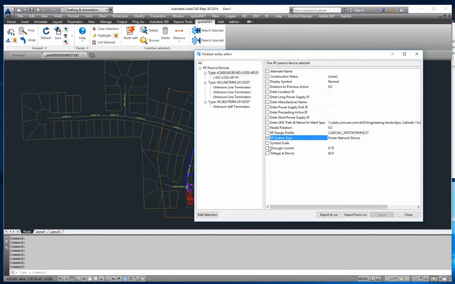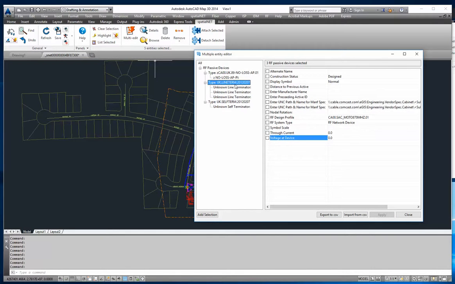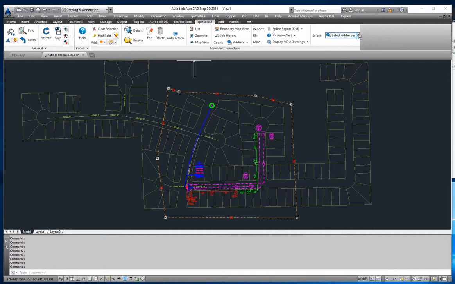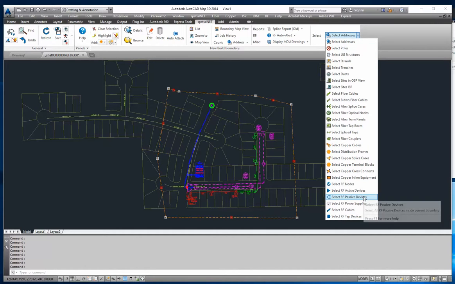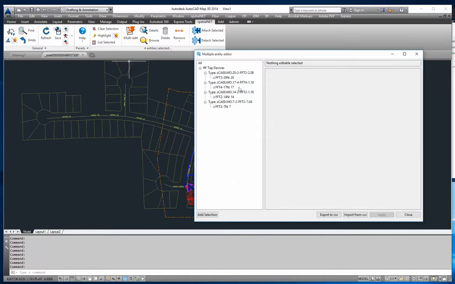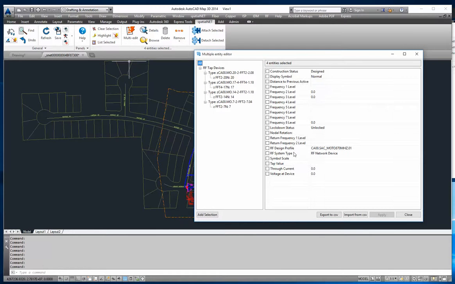Hit apply. Okay, so now we can select these line terminators, which remember if I select this one, it selects all three underneath. Those are already RF network devices, so that's good. Select this, that's already an RF network device, so we're good there. Hit close, hit clear selection. Now we're going to select it, and now we can select all tap devices. Go to multi-edit.